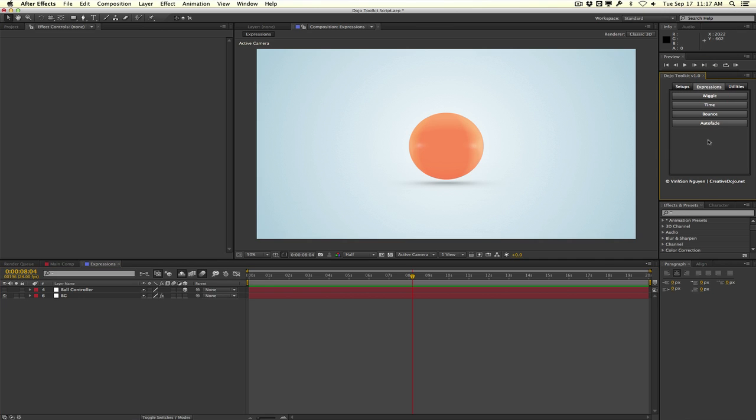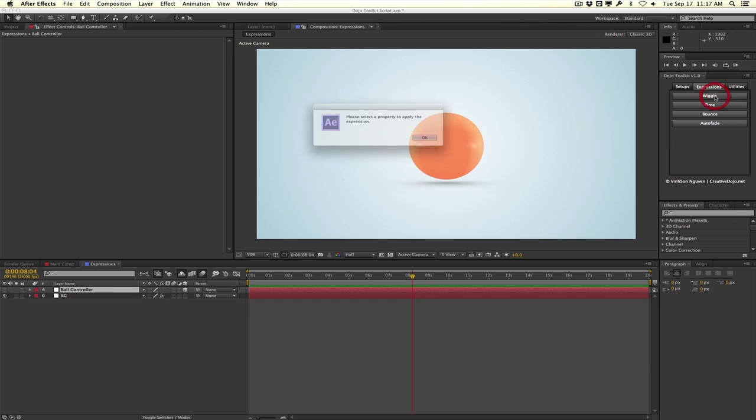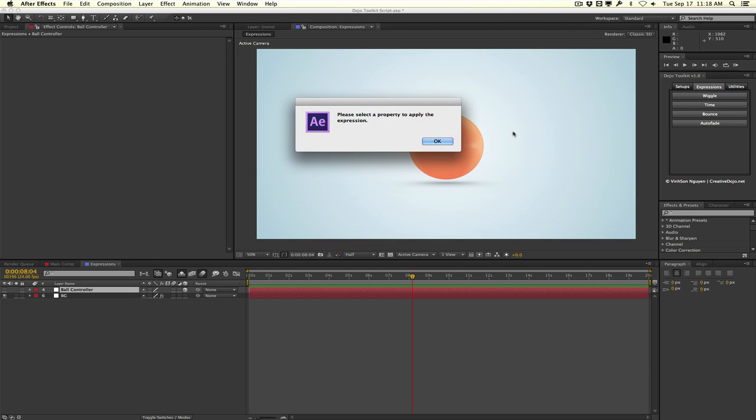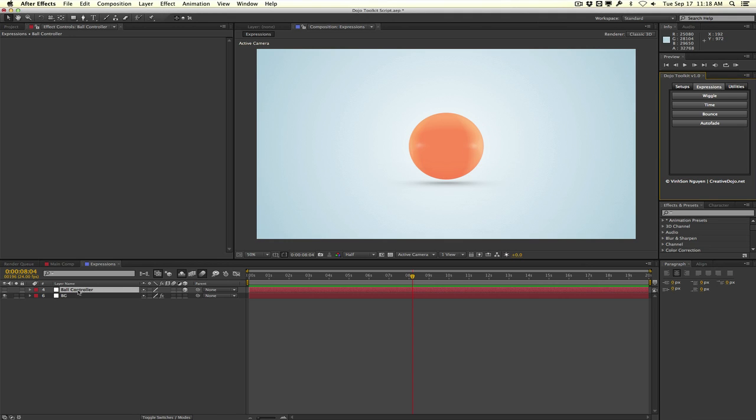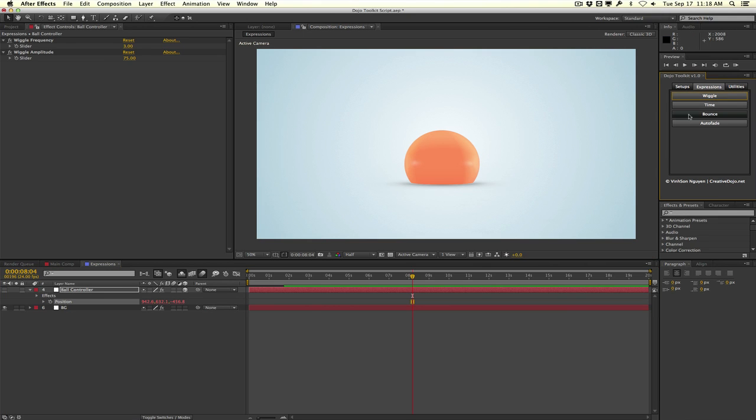The second tab here is Expressions, and for these to work, you need to select a particular parameter. For example, I have this ball here, and if you just click on the wiggle here, it applies the wiggle expression. But as you can see, it says please select a parameter or property to apply the expression here. So we need to select a property. Maybe apply it to the position, or the opacity, or the rotation. So let's go ahead and apply it to the position here. Click on the position, make sure that's selected and highlighted, and select the wiggle expression, and that will apply the expression to the position parameter.